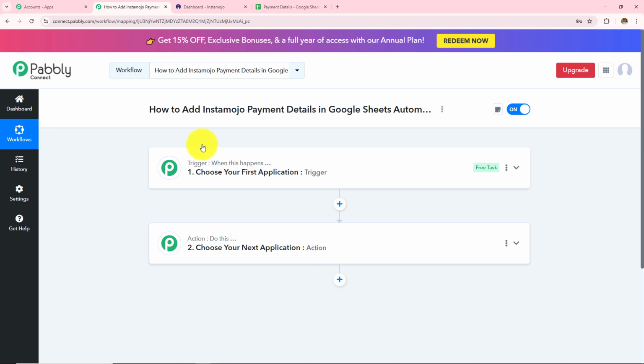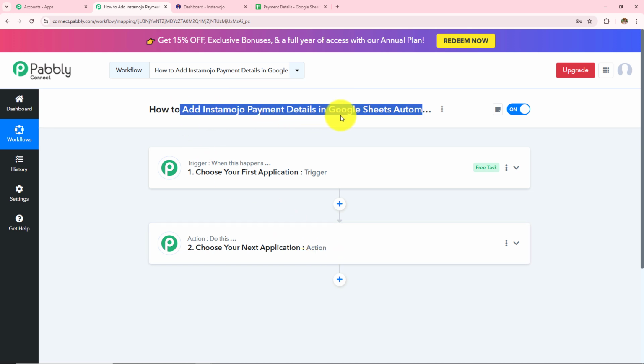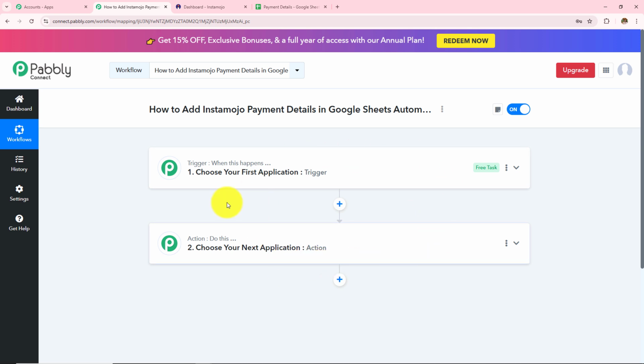Now here in this workflow, I want to add my Instamojo payment details in Google Sheets automatically, which means whenever an Instamojo payment will be made, these details will be added to my Google Sheets automatically. So whenever an Instamojo payment will be made, this complete workflow will get triggered, because trigger says when this happens. So whenever Instamojo payment happens, and then action says do this.